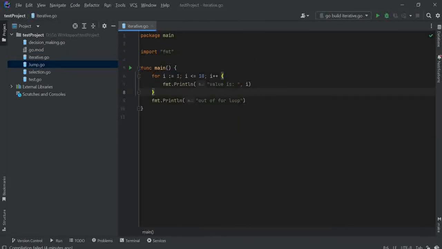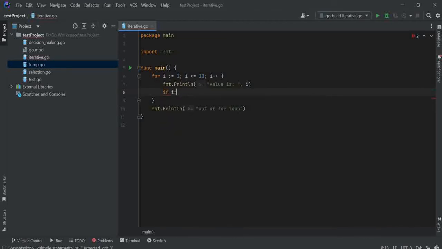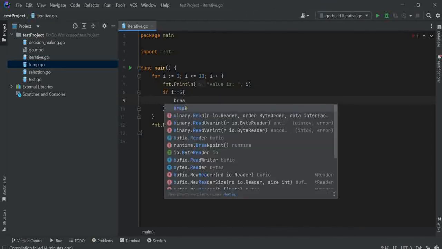Next is the jump statement. In the jump statement we have break first. The break statement is used to come out of the loop at an early stage without completing the whole loop. So here in the for loop, I am going to execute this particular line 10 times. And now after executing this statement 5 times, I want to come out of this loop. So I will give a condition that if i is equal to 5, I want to come out of this loop. So I will use the break statement here.